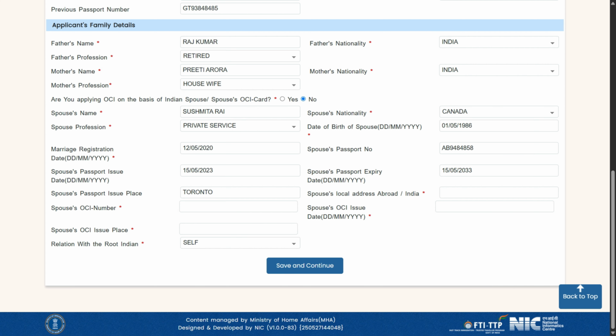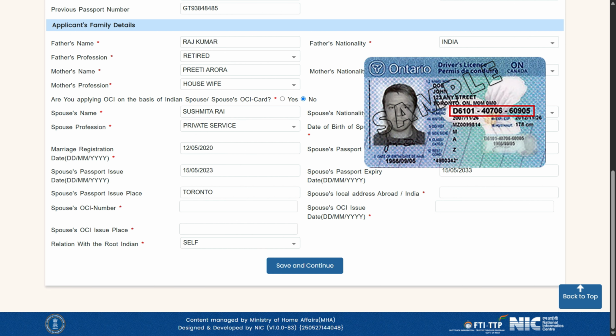For the spouse local address abroad or India, you will have to make sure whatever document you are submitting, for example, if it is driving license, address as it is given in the driving license, write exactly same in this box. That way, both will match and you will not have any issues.